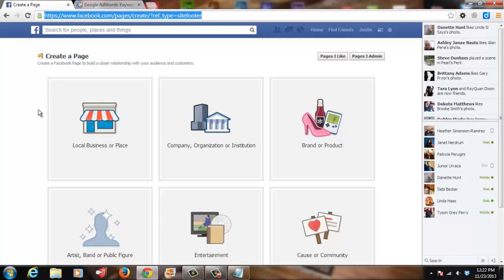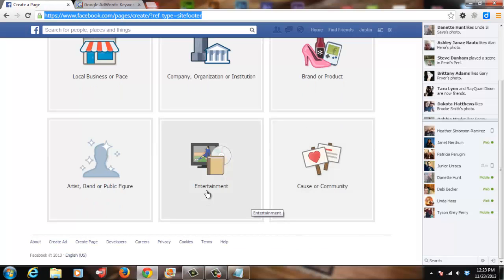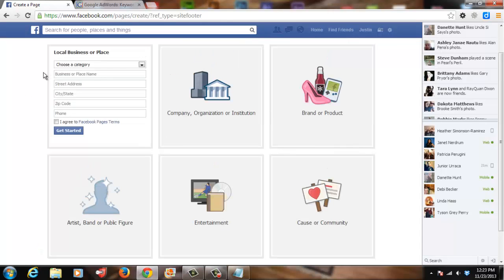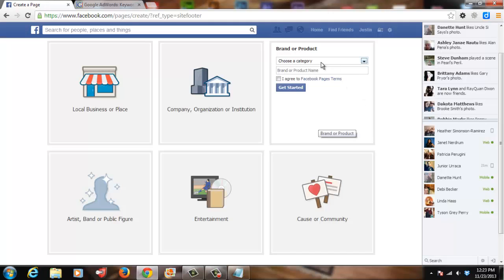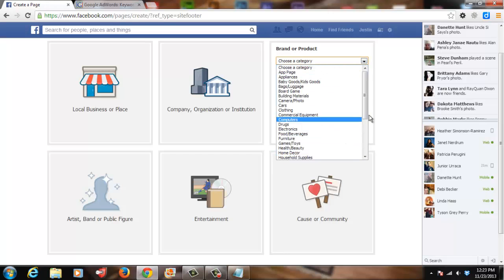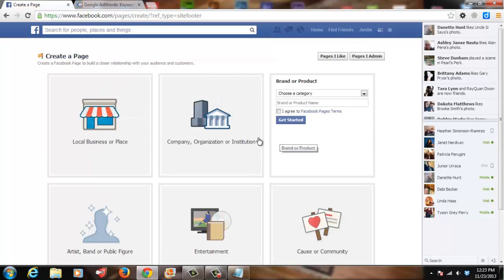Now we have to look and see what kind of page we want to create. Are you a local business? Are you going to create a public figure page? Are you trying to sell brands and products? Are you just a community institution, so on and so forth? Each one has a different way of setting it up. A local business is obviously going to have your street address, city, zip, and phone number, so people can get a hold of you that way. Brands and products goes back to something like Avon. You just choose a category, probably health or beauty, then put in Avon and get started.